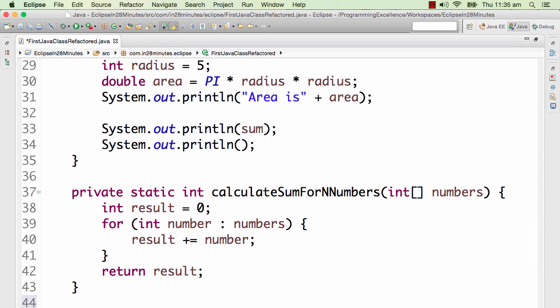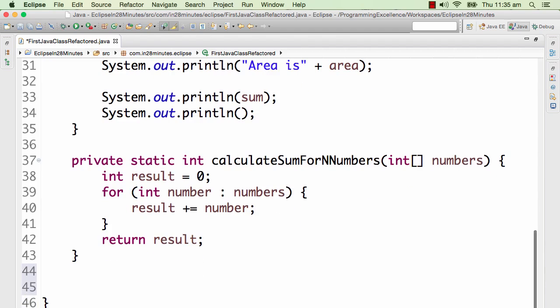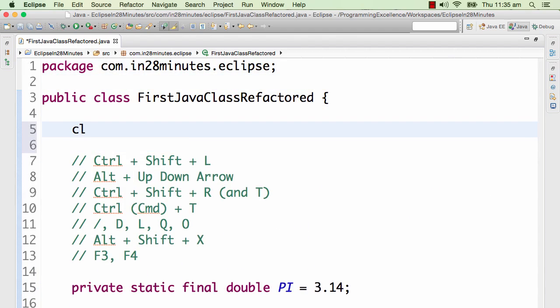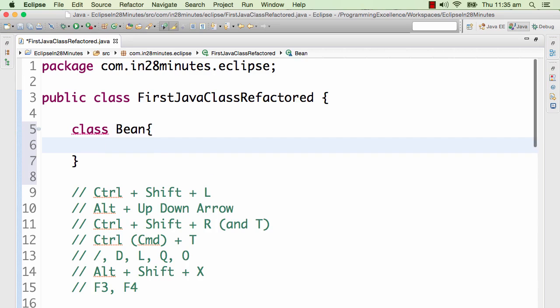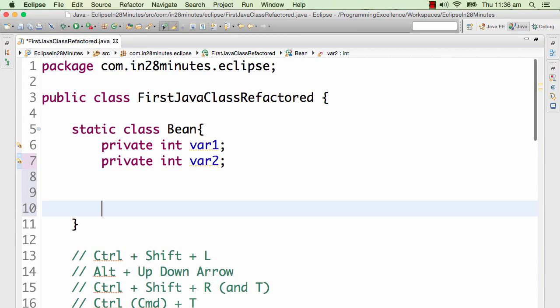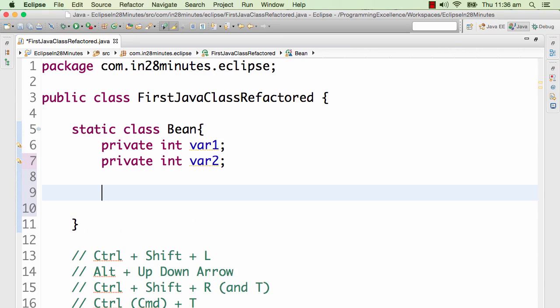In this step, let's look at some of the code generation features which are present in Eclipse. Eclipse is really wonderful in terms of code generation. So I'll just create a dummy class. I mean, I'm creating an inner class, but this could have been a class on its own. So let's say I'm creating a class bean, and I'm creating a private int variable 1 and int variable 2. I've just created a couple of simple private variables.